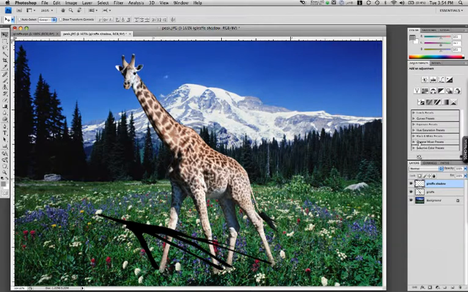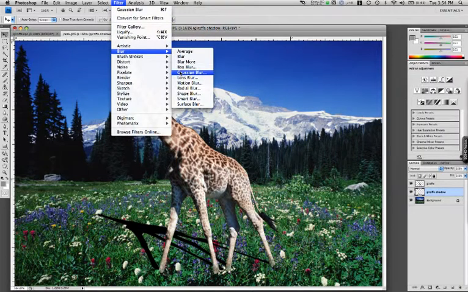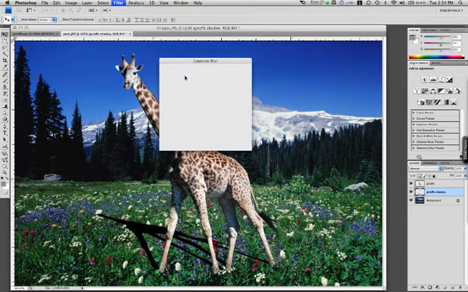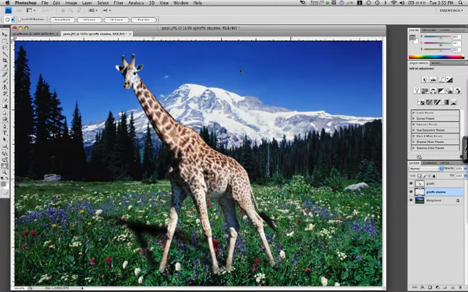Next, over here in the Layers panel, I'm going to grab the thumbnail of the giraffe shadow and drag it down a notch so it's behind the giraffe. Then in the Filter menu, I'm going to go down to Blur and then choose Gaussian Blur. And we'll just drag this slider until it's got a sufficient amount of blurriness and click OK. So we're almost done.